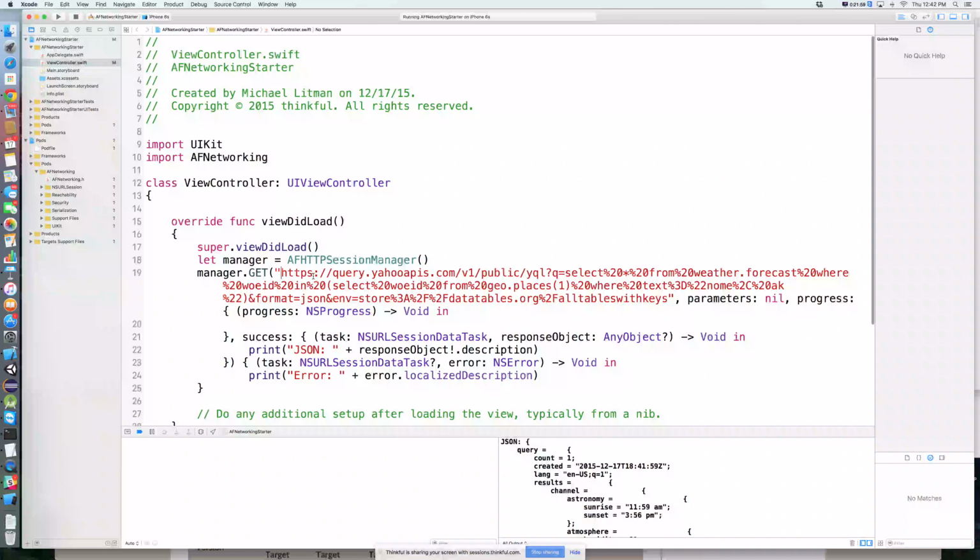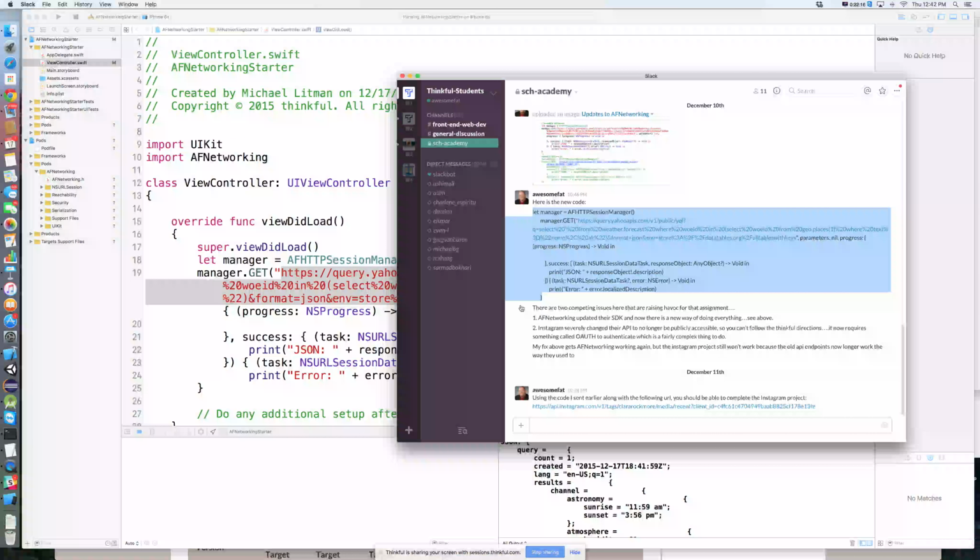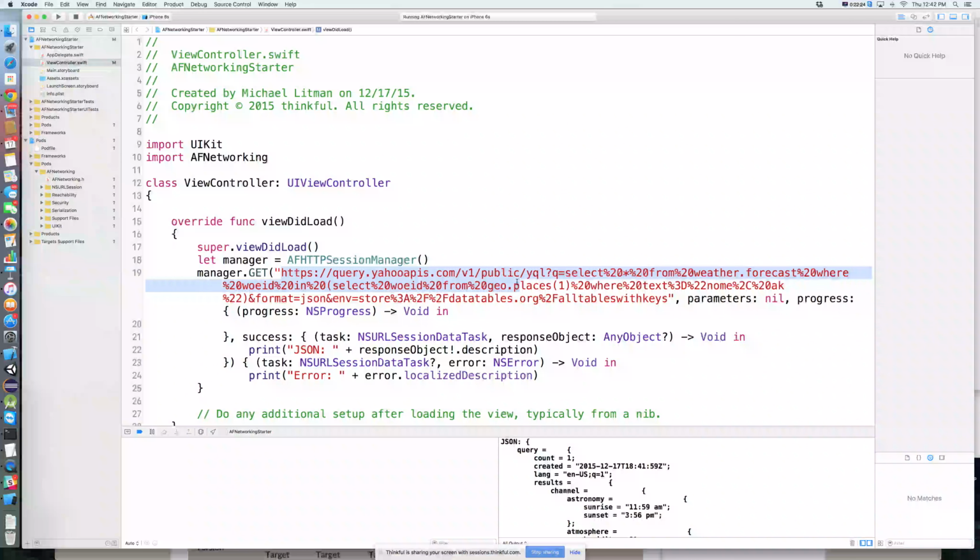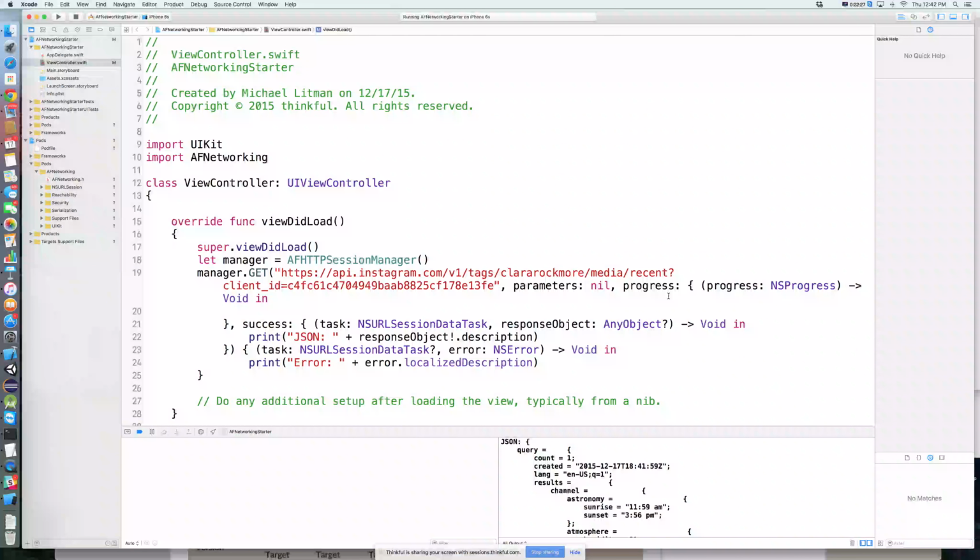But now the problem: along with AFNetworking changing, Instagram also changed their API. It's no longer open. You now have to register your application with Instagram, which makes using their API substantially more difficult. But what they did at Thinkful is create a code that all the students can use. So I'm going to replace that URL with that line. This is pretty much the same thing as before, except now you have this special client ID that makes your application look like a legitimate application.